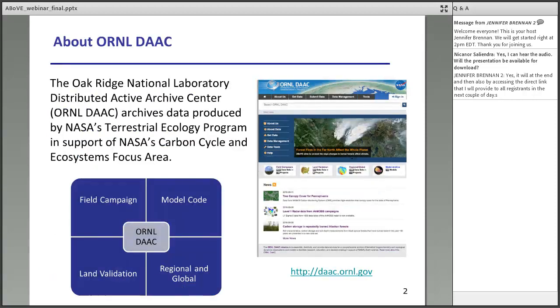I'd just like to take a moment to introduce you to the ORNL DAC. The Oak Ridge National Laboratory houses the Distributed Active Archive Center that supports NASA's Carbon Cycle and Ecosystems Focus Area and archives data from the Terrestrial Ecology Program at NASA.